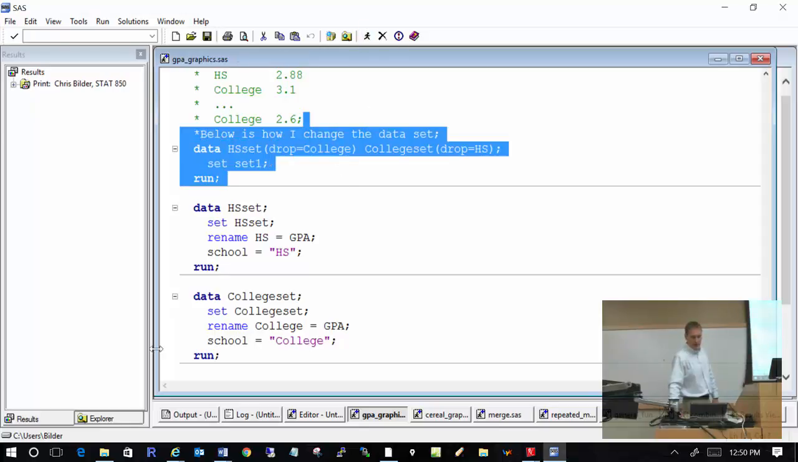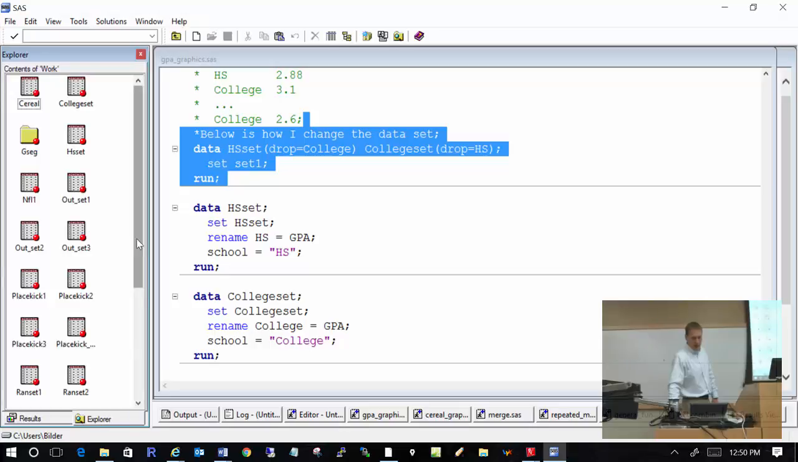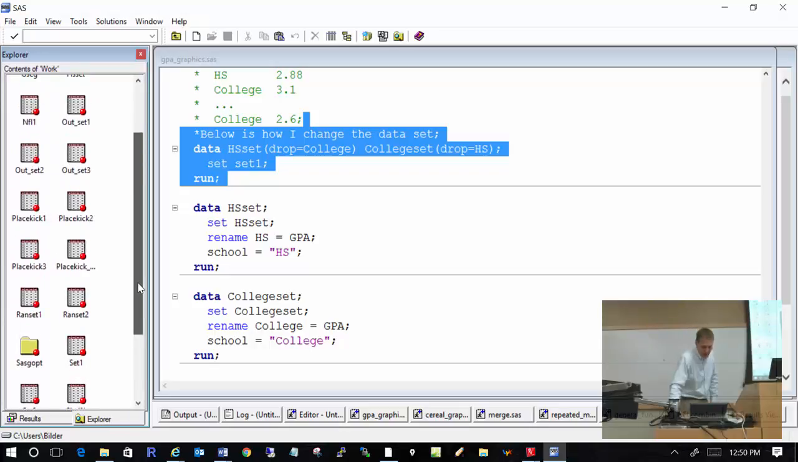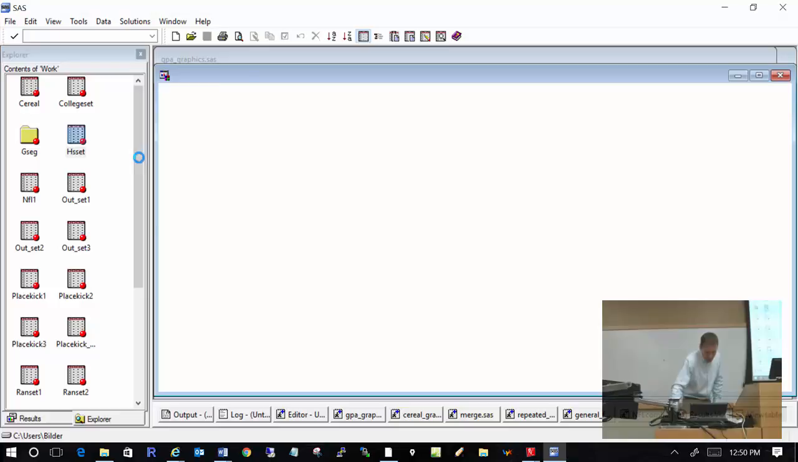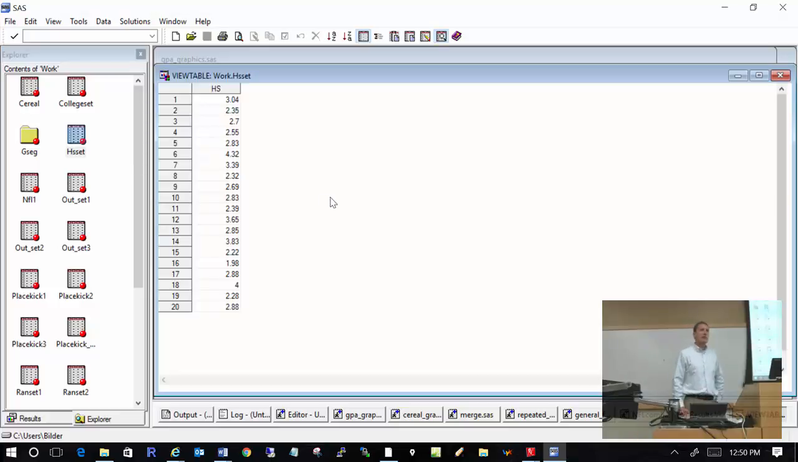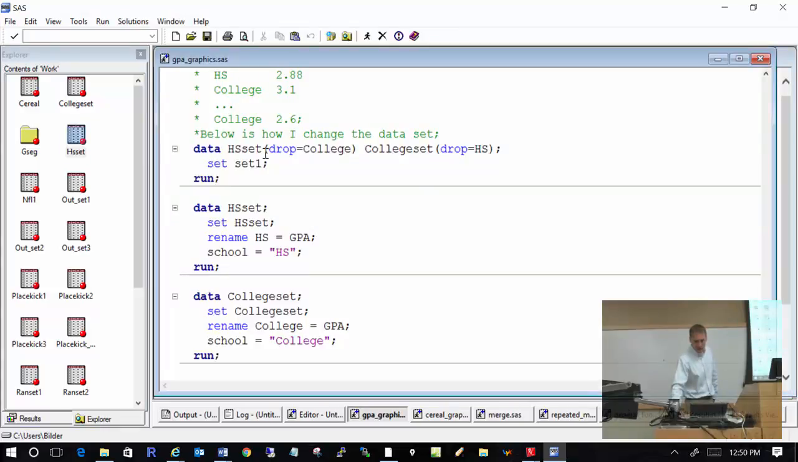So when I execute this code, I come back over here to my work library. I find the data set. We'll just look at high school. Notice I just have high school GPA set. If I didn't have that drop statement, what do you think would have happened? I'll just answer it for you. Basically, it would have been an exact duplication of what set 1 was.